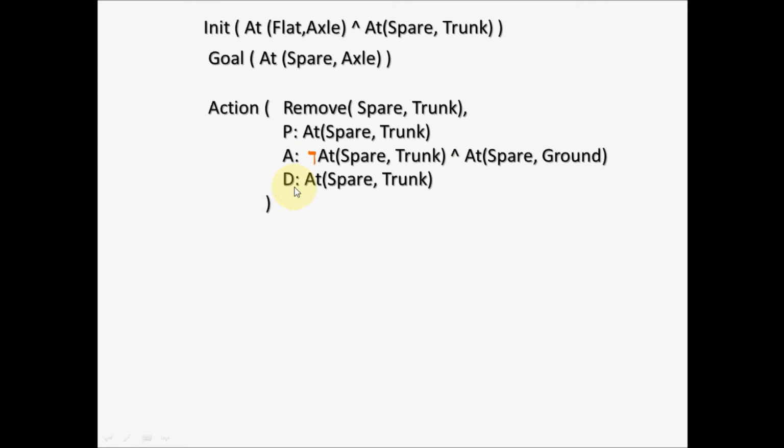The delete list contains all the predicates from the precondition list which are no longer true after the action has taken place. So after the spare tire is removed from the trunk, is this predicate still true? Is the spare tire still present at the trunk? No, it is not present in the trunk. So this predicate is false now after the action is taken. So this predicate from the precondition list has to be added in the delete list.